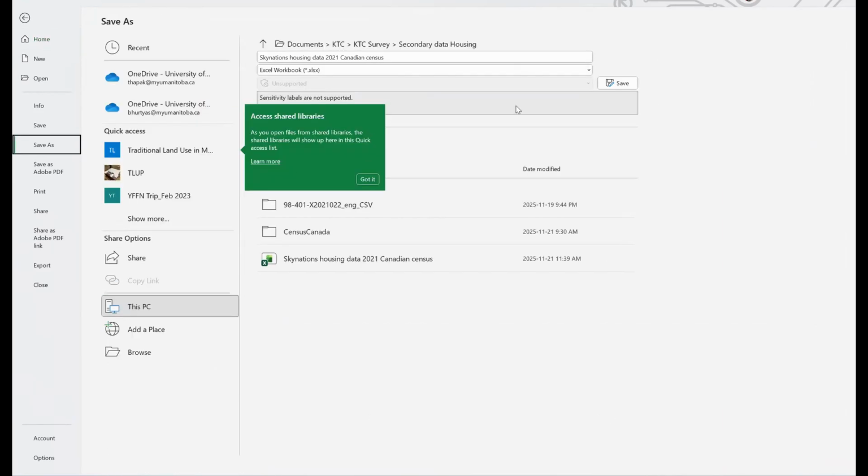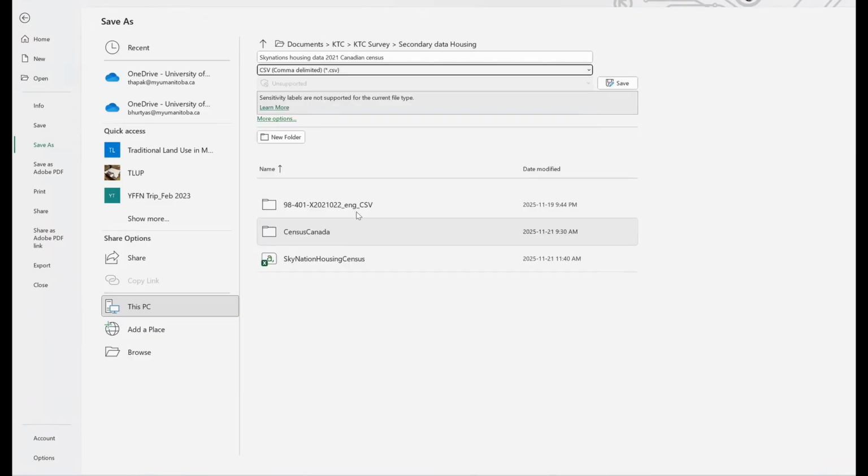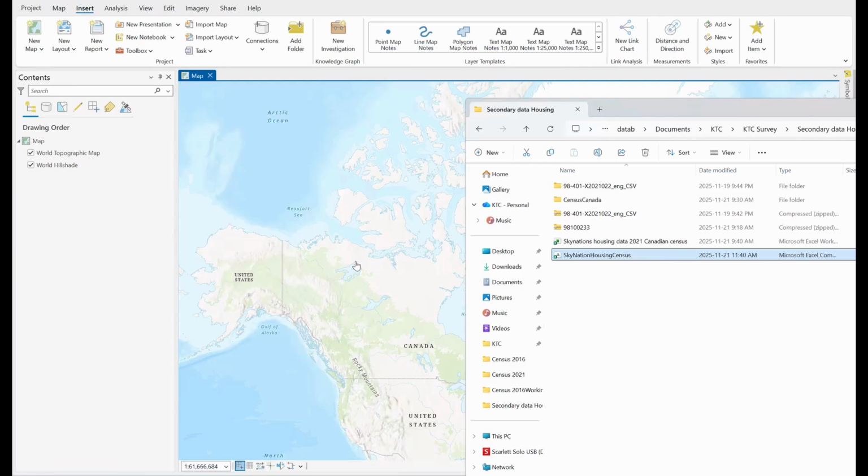Save as. In this option, click here and select this CSV, comma delimited .csv. So you will select and save that. Let's drag and drop here on the map.